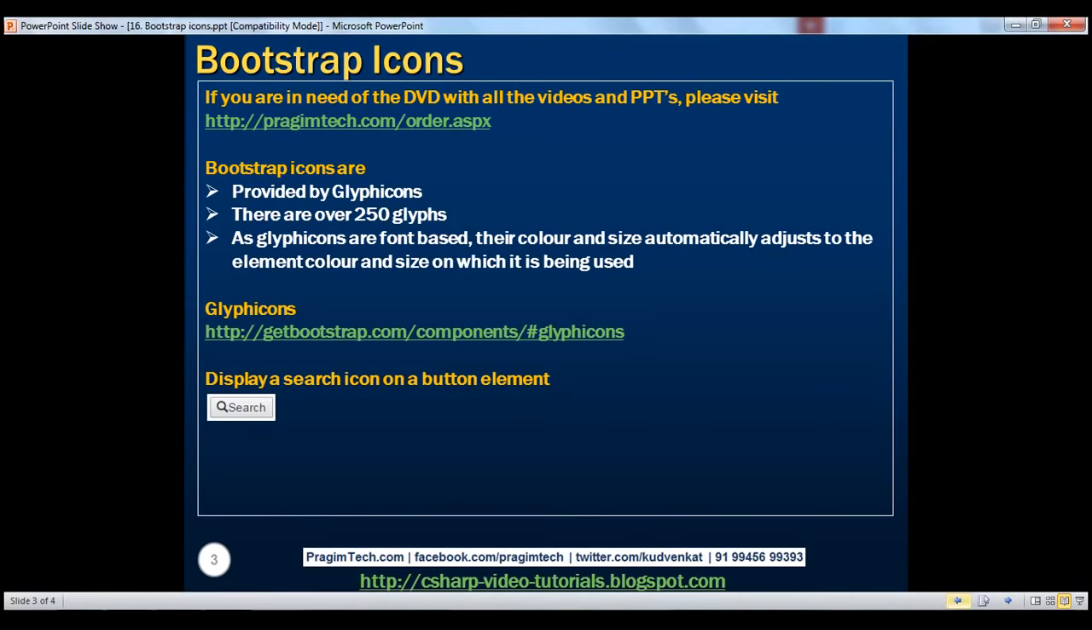We just said that glyph icons are font based, so their color and size automatically adjust to the element color and size on which it is being used. Let's prove this. Notice here on this button we have black text on a gray background, and look at the color of the search icon. It's also black, which matches the font color. What if we have a different font color? What if we have a button like this?